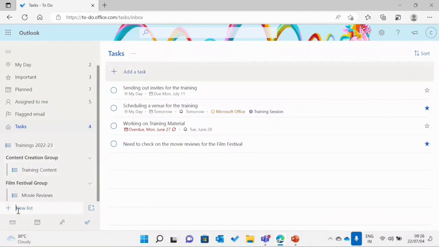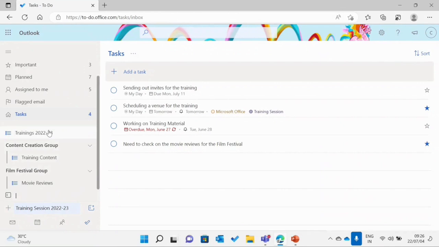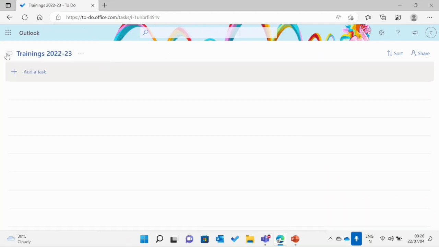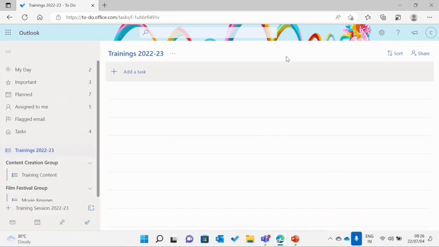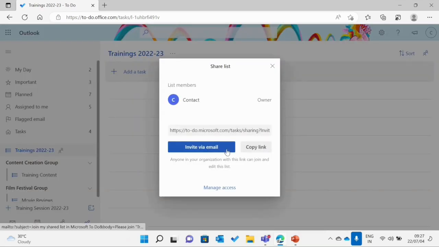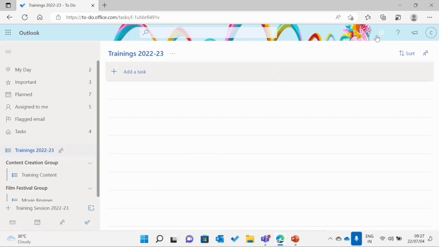Now, you can even create a new list. For example, if I want to create a new list, I can create a group as well. And as you can see, a group has been created, right? And you can keep on adding the tasks here as well. So that can also be done. As you can see, you can even access all the emails from here. You can even sort and share this with somebody. So in case you want to create an invitation link, you are able to do that as well, right?